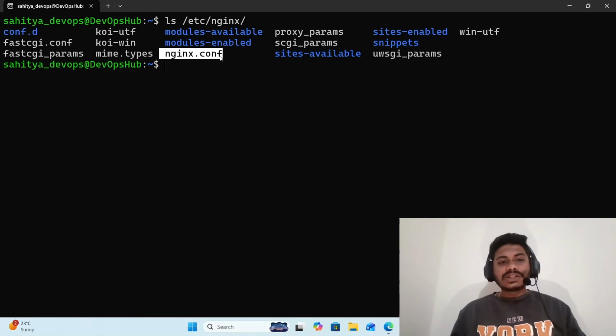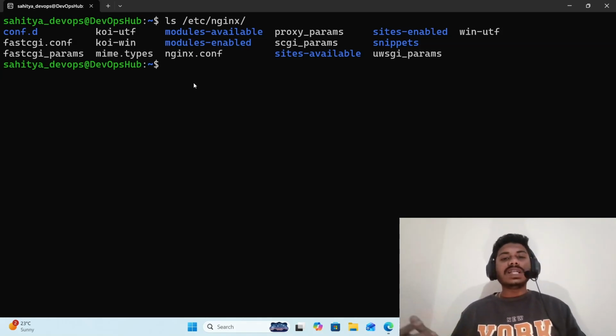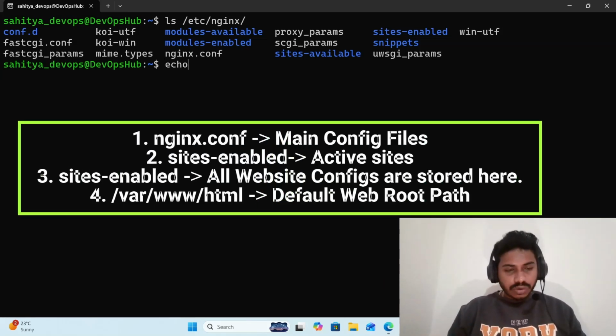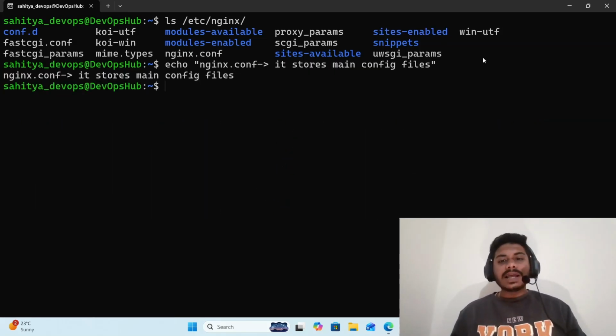So what is nginx.conf? nginx.conf is the configuration file where the main configuration of Nginx is stored. So let me write here: this stores the main config files. And there is one more thing which is not present here.